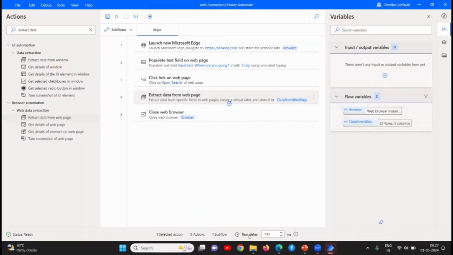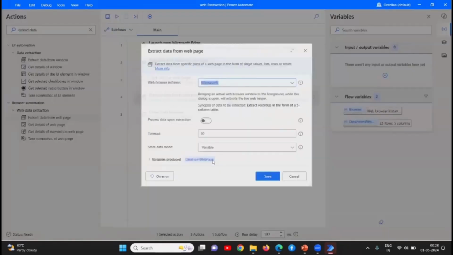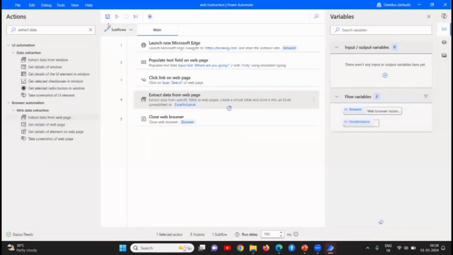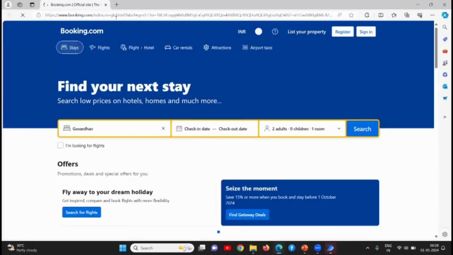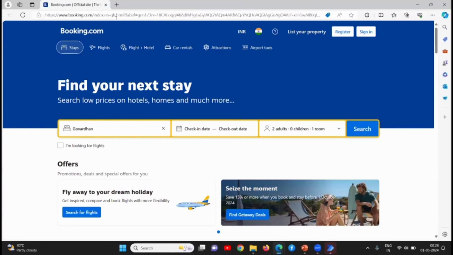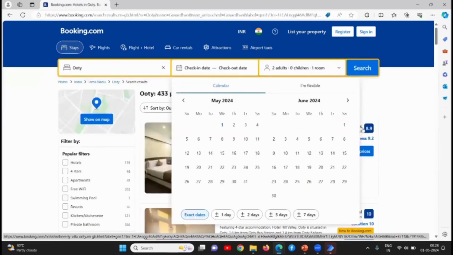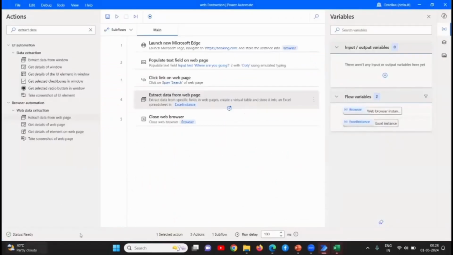So now it's completed, but I made a small mistake, guys. Store data mode is only variable. Now I want to store the data mode as Excel spreadsheet. Now I click it, save it, and run it. Now we have opened all the data in the Excel sheet. Enter the name, click the search button, and then scrape the details. See this guys, all the details are loaded in the Excel.